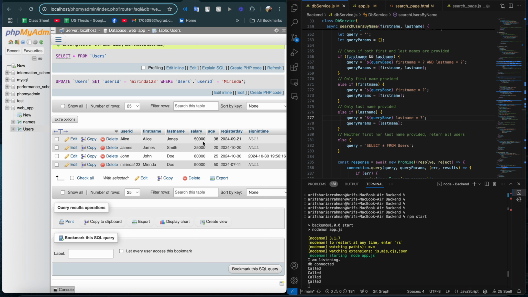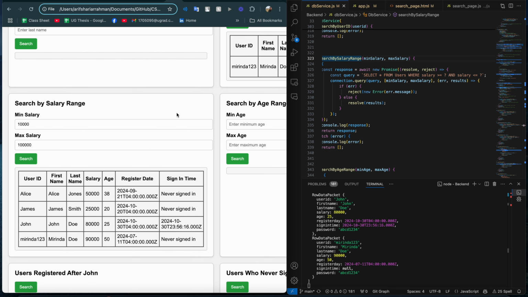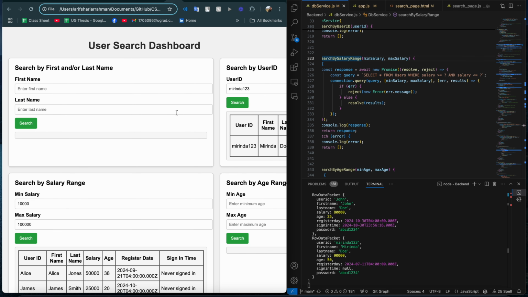These are the five tasks that I have completed: user registration, sign in, search by first or last name, search by user ID, and search by salary range. So this was my portion of this project.